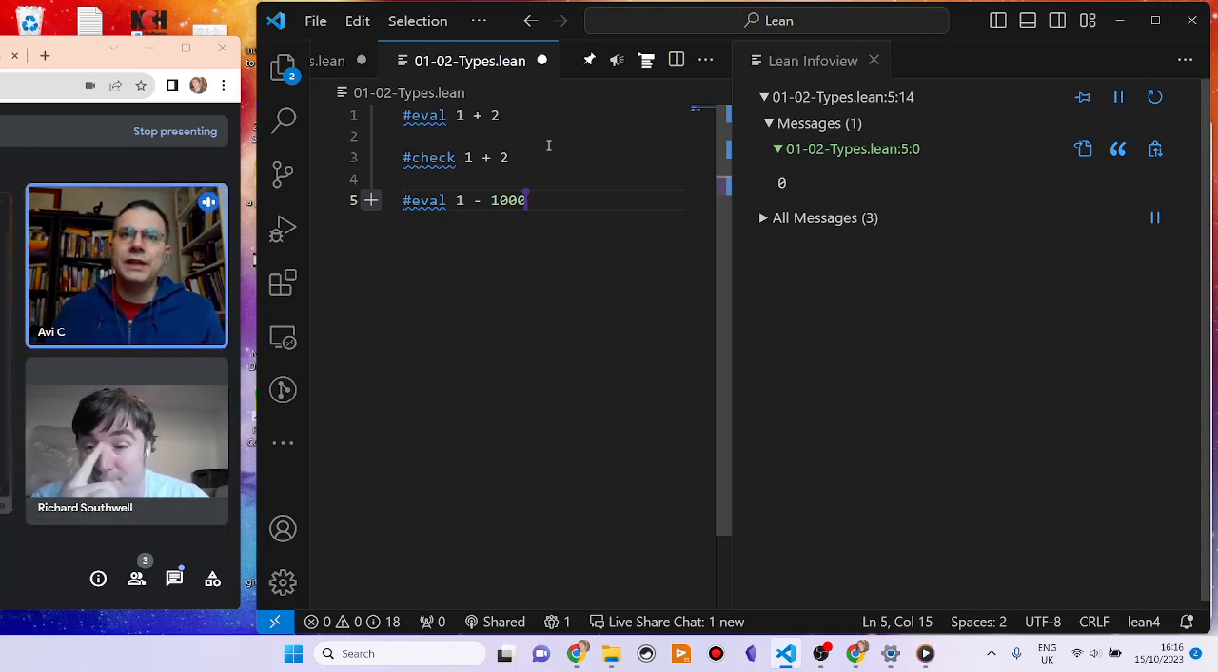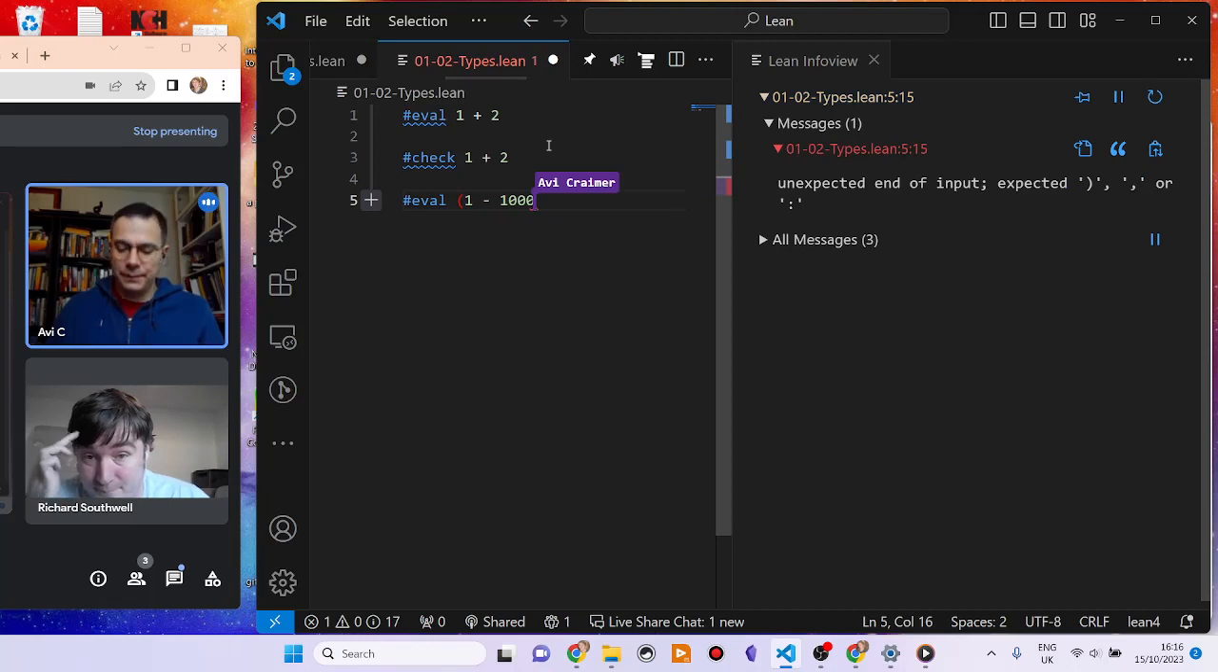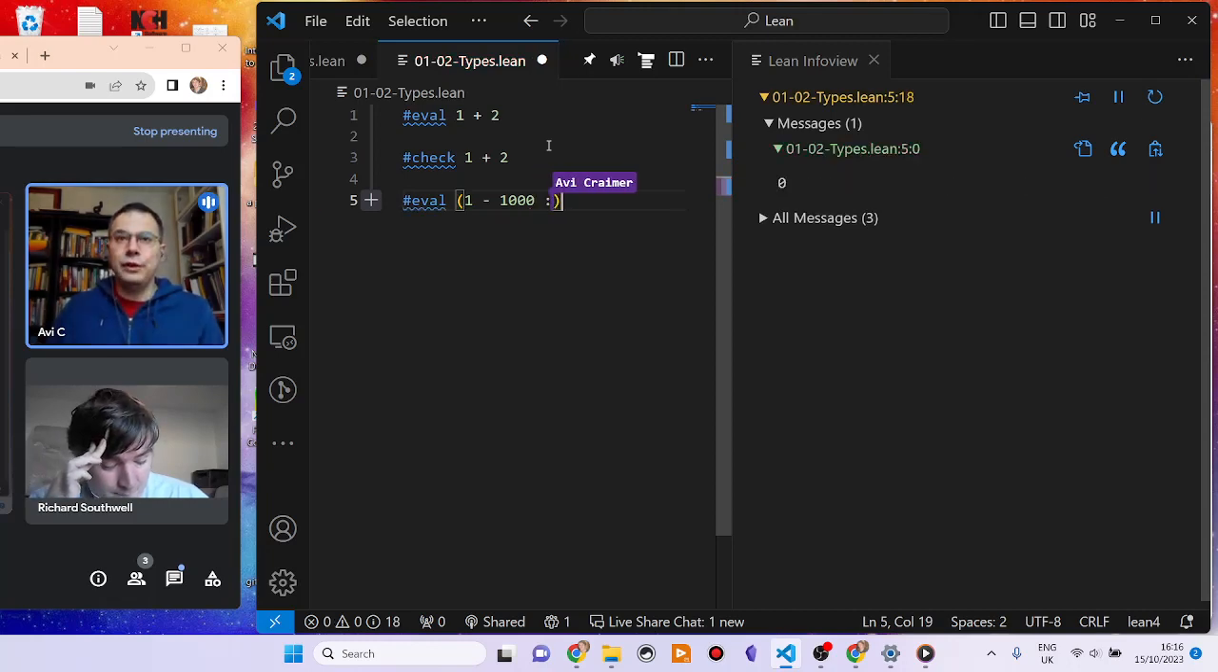One way we can do this is we can explicitly tell it the type that it should be, using this colon and typing int. Now you can see that the value is -999. So what we've done here is give it some additional information about the type. By default, it interprets those numbers as natural numbers. But if we tell it explicitly, hey, this should be an int, not a nat, we do that by putting this colon here and typing int.